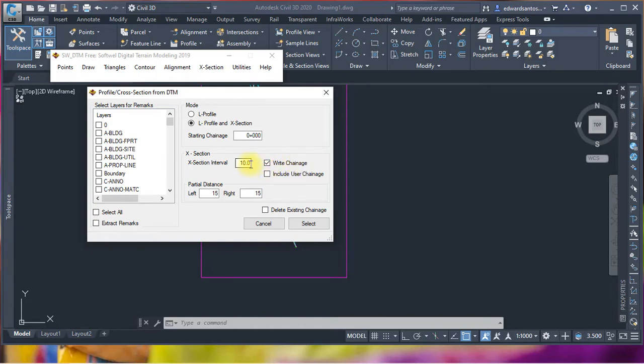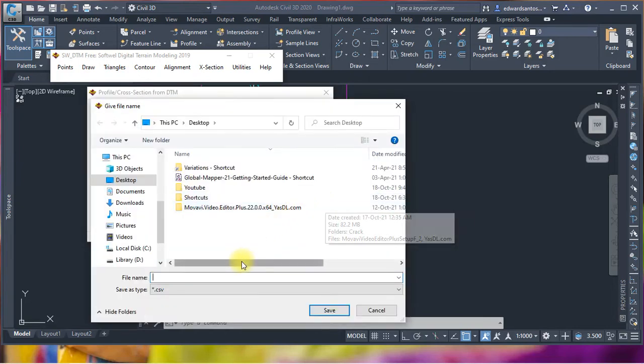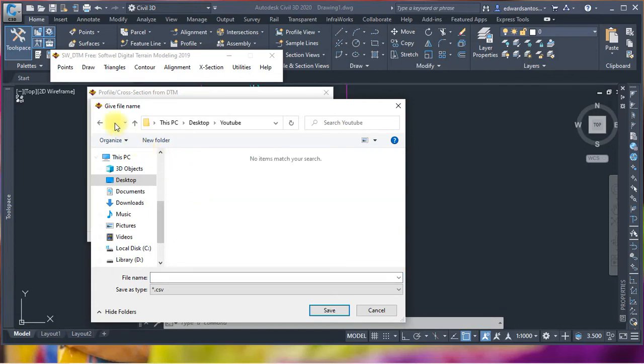Then we want it to write the chainages. If you have some user chainages, you only check this one when you want it to write chainages at given fixed distances, like 10 meters, 20 meters, 40 meters, but in your user chainages you have some that are 12 meters. If you check on this, it will also show the ones that were indicated. For now, we don't have any, so I won't check it.